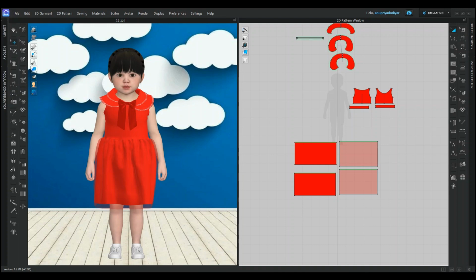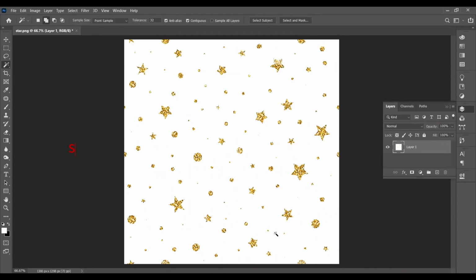I already have a finished outfit loaded. Today, we're focusing on the skirt areas. Let's get started. Step number 1.